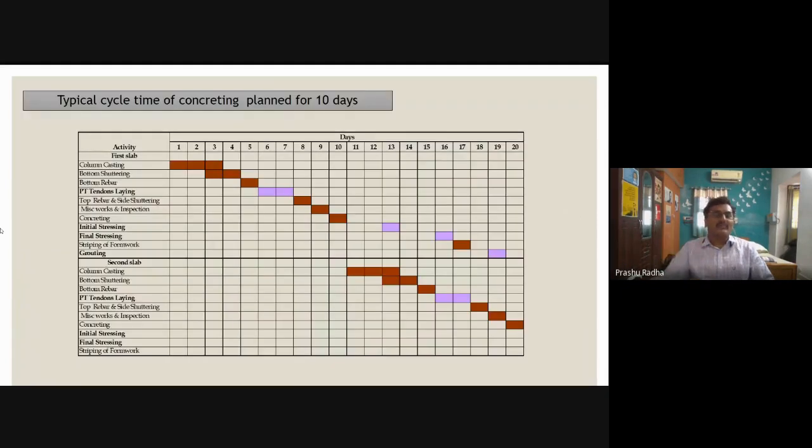So this, guys, is nothing but a cycle time of concrete planned for 10 days. It's real time. This is all real time. Again, if any of you are interested in pursuing M.Tech or Masters in Construction Management, this is for you people.